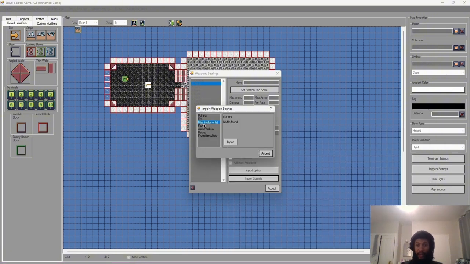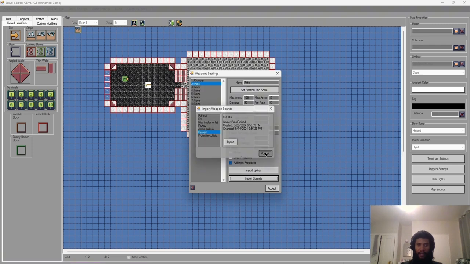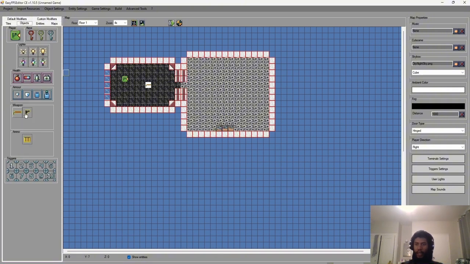Miss, we do not need, because this is not a melee weapon. This is only needed for a melee weapon. Got all our sounds in there, accept that, and we will press accept here, and now we should have our pistol in the game. So let's go to objects and look right there.